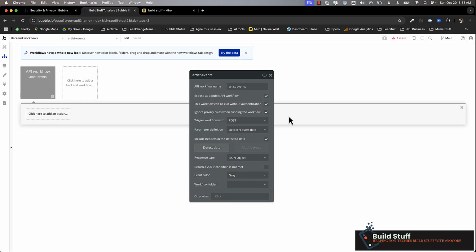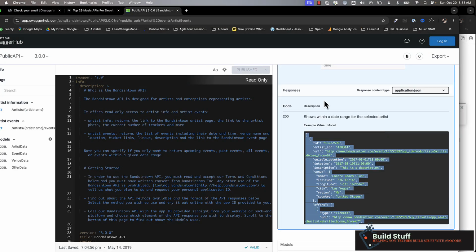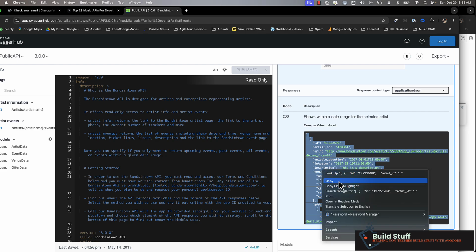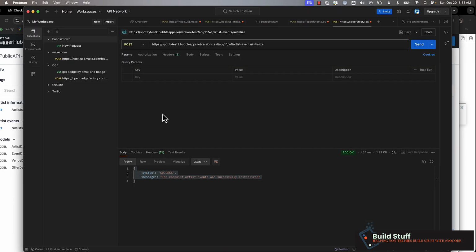So let's hit cancel for now, and let's go to the Bandsintown. Now I want to grab the message that Bandsintown will send back. So I'm just going to copy this whole thing. So when you request a list of events for an artist, this is what it sends back. Now that I have the message, I'm going to go into body.